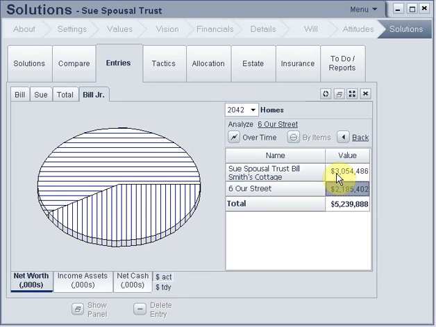As this video illustrates, VisionWorks and TrustWorks quickly and accurately model all of the implications of a testamentary trust.